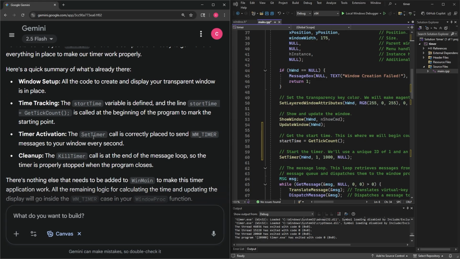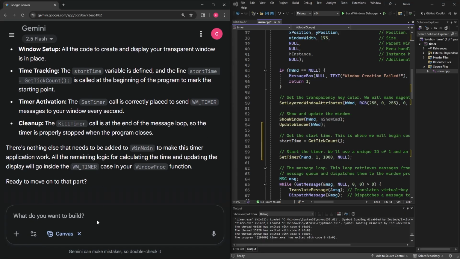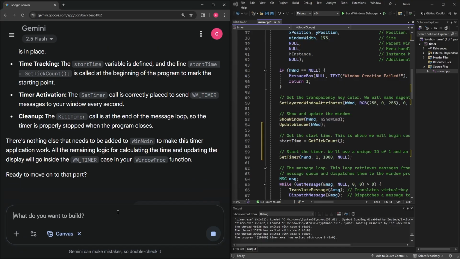Windows 7, temper. Clean up. Okay. Yeah, let's go to the next part. Okay, so if there's nothing else needs to be added to win main, make sure all the remaining logic for calculating the time and updating the display will go in WM timer. Okay, let's do the case. Let's work on the case then.